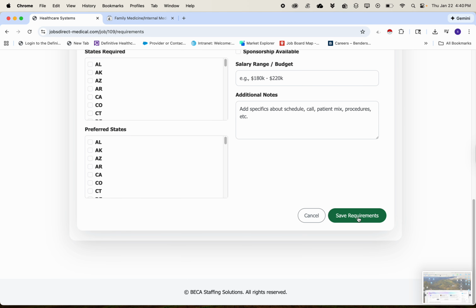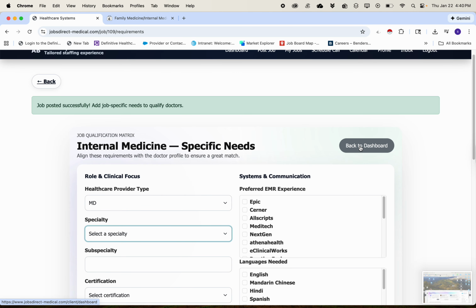So we're going to go ahead and skip filling this out this time, but this is where you would fill that all out.